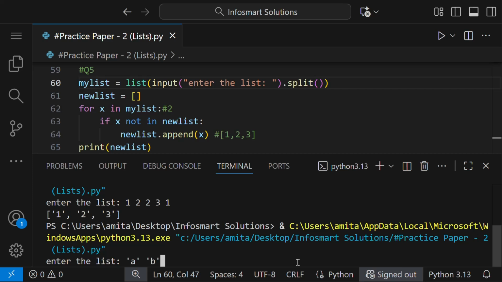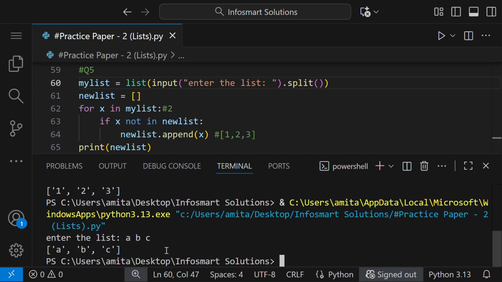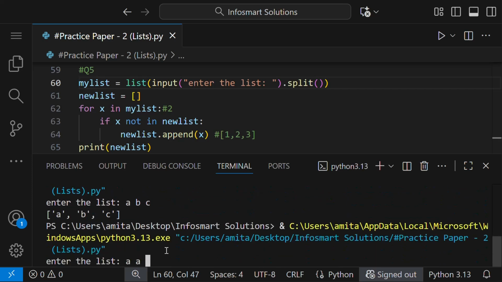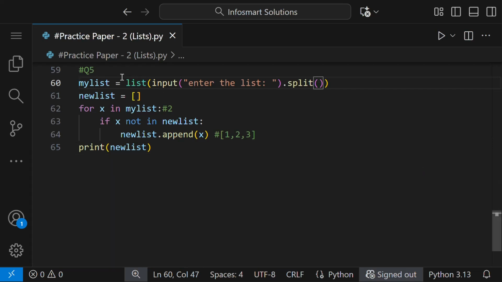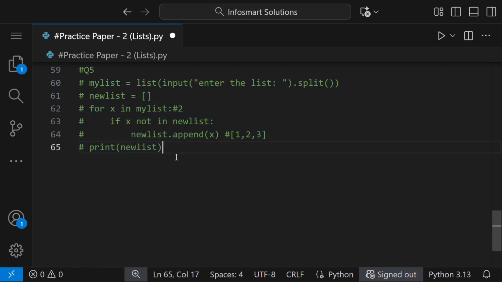It's not required to give a double quote here because it's already considered as a string. So you can simply write ABC, then you can see ABC is printed like this. So if we write A, A, B, and C, then you can see again we got the correct answer. Let's just comment this.